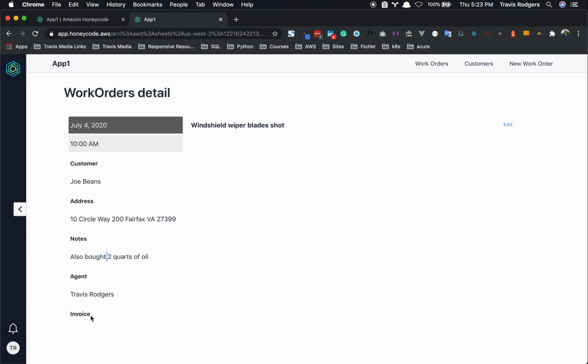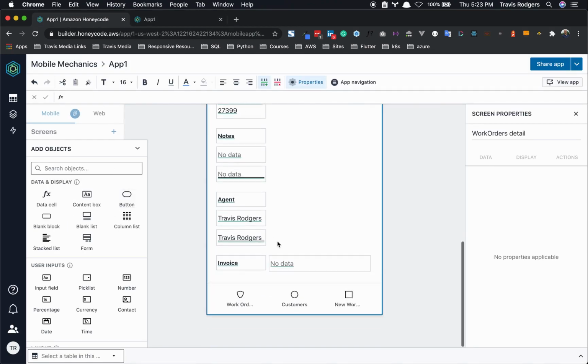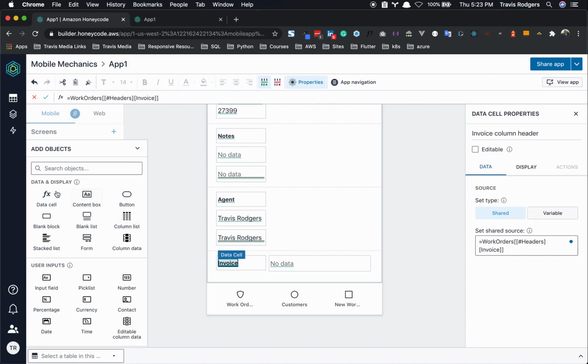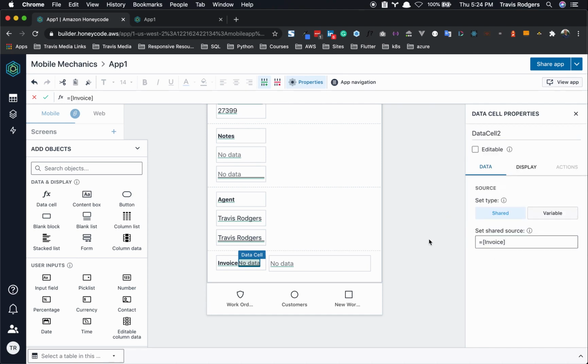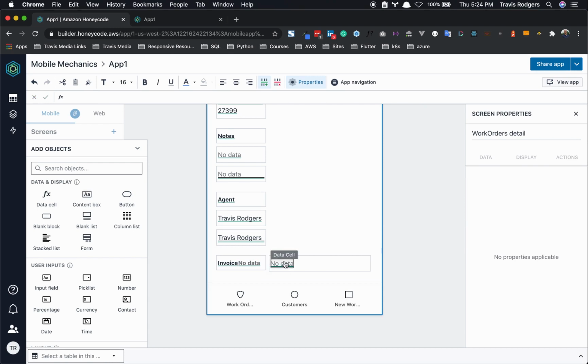Now, what do we want to do next? And we can start this here. Let's just go down to Invoice. Choose this data cell here and just click data cell again. And then I'll put one right beside it. And what we want to do is for that data, we want to do an equals invoice. So equals invoice, and just click off of that. And they don't have an invoice. Let's create an invoice real quick so we can test this.